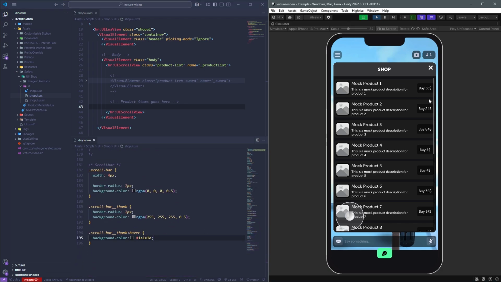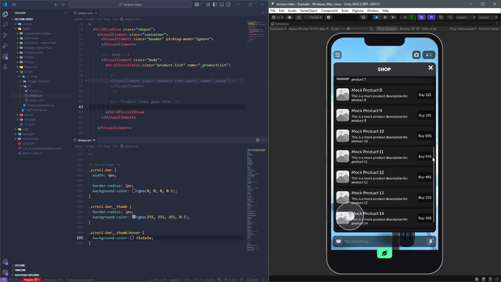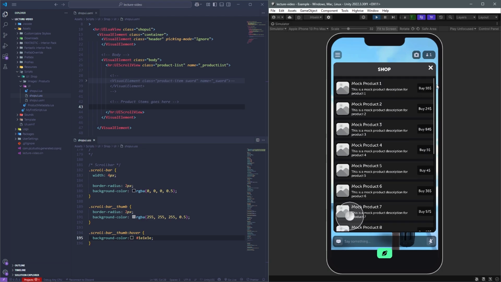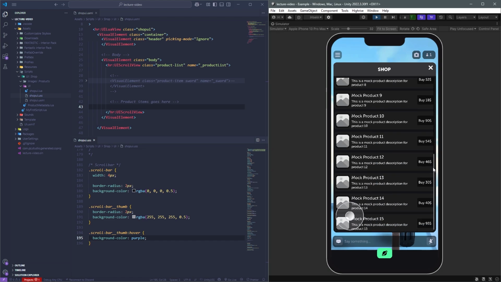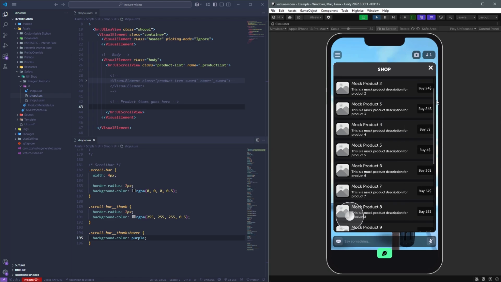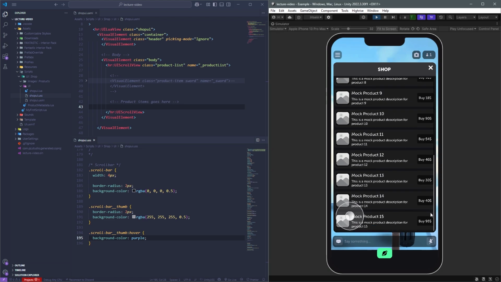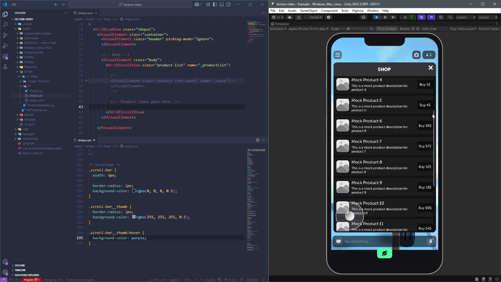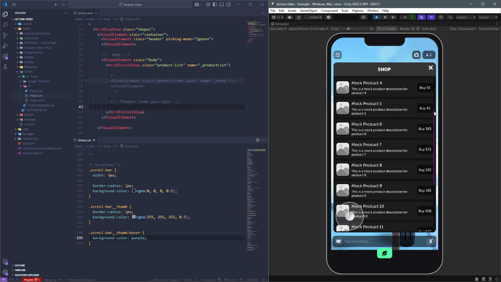And then when that's done, if I click here, you can see that we actually have a scroll bar, and it works. So when I hover over it, you can see it change. To make it more visible, let's set a purple color here and look at that. So this is when I click on it, you can see that I can scroll up and down and it works perfectly. Great. Now that's exactly what we want.